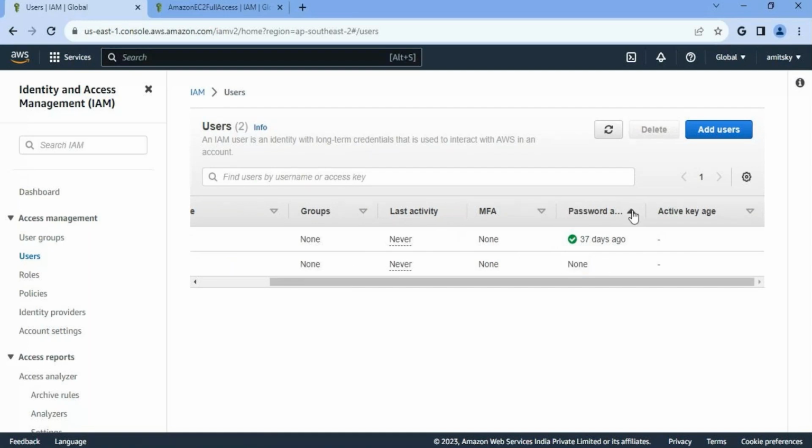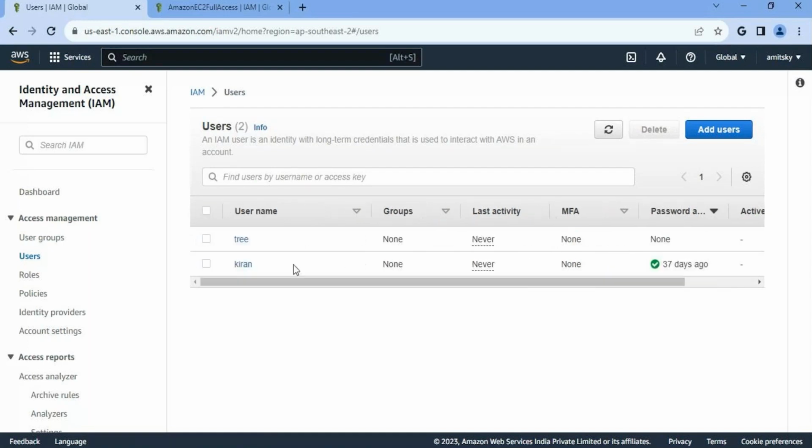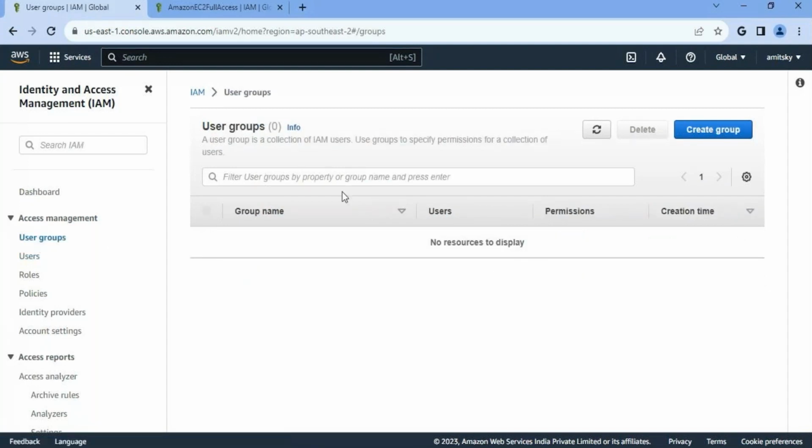Okay, password change. This is a thing we have in place. Last activity: none, and multi-factor authentication: no, it has not enabled multi-factor authentication. That's the thing. And this is what a group is. A group is a collection of IAM users. That's what I told you, right? What actually a group is.